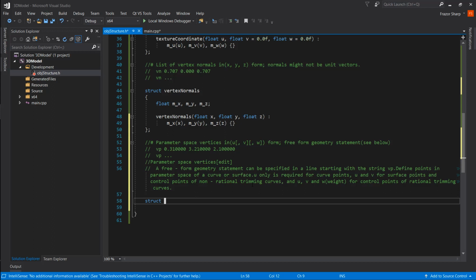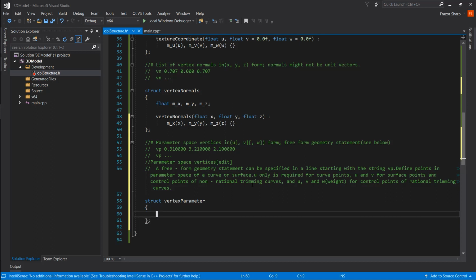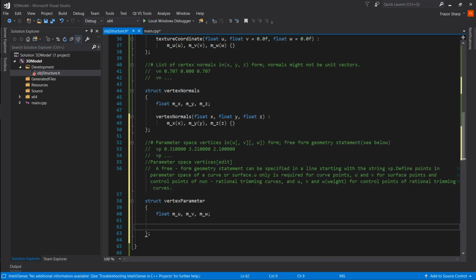Struct vertex parameter. Lovely. And what's this one? Float UVW. Okay, float mU, mV, mW. And that will now be.